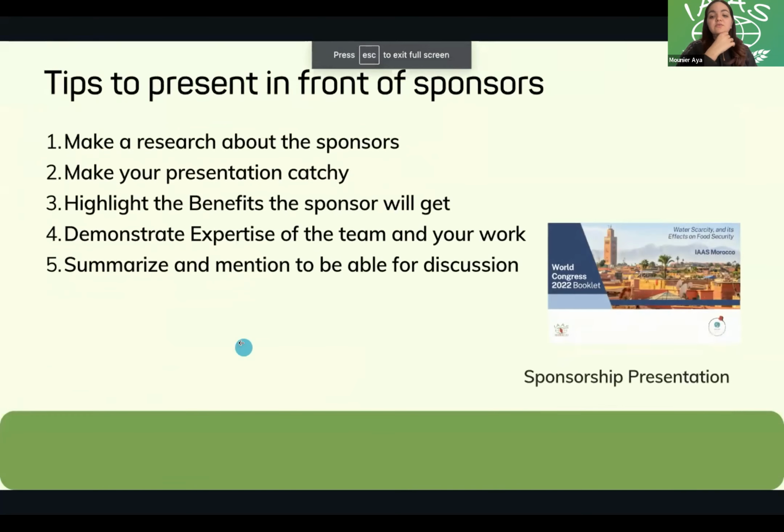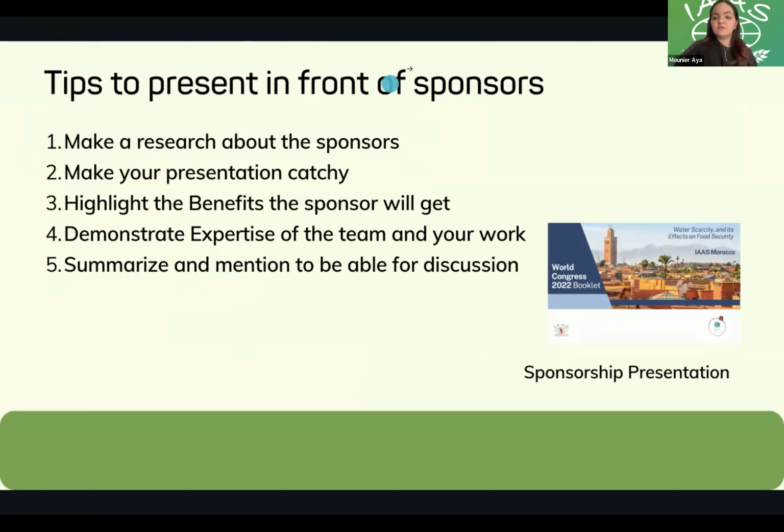For the presentation, when you meet with the sponsor, you have to pitch the event or the project. They want to understand more, they want to know more. So your presentation has to be short, but the information has to be bigger and more. First, you have to do research about the sponsor. You should know their field of work, what would interest them in your event.